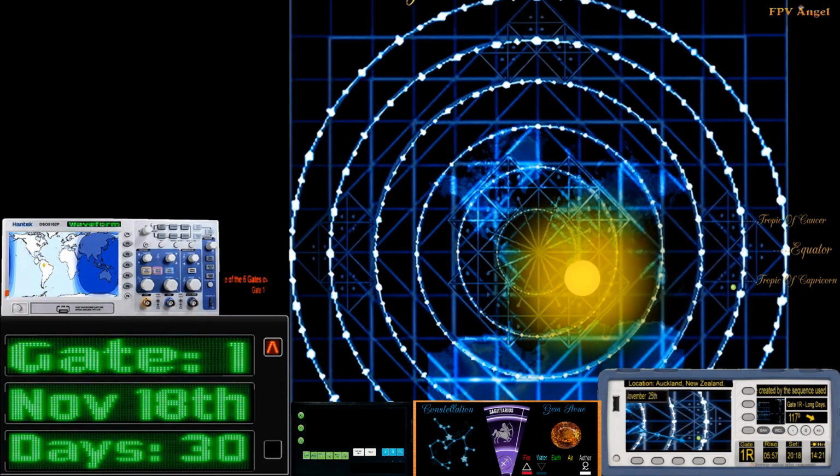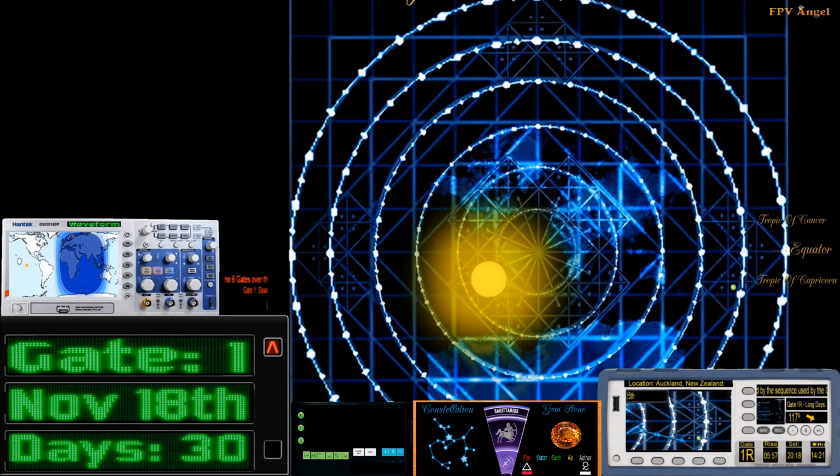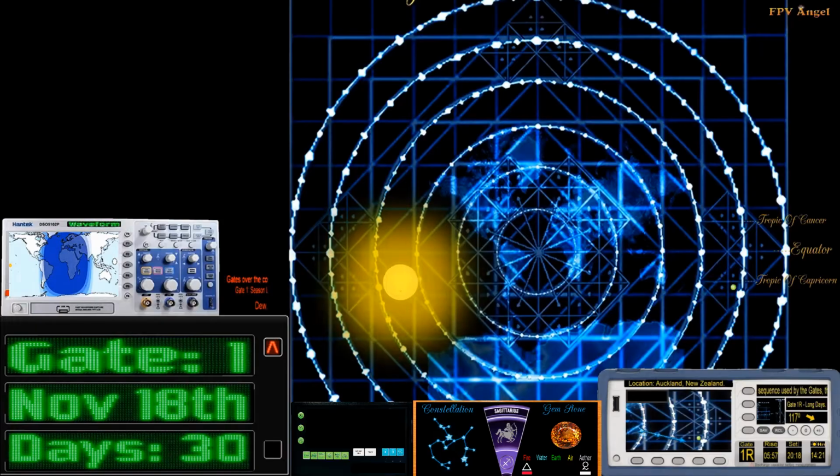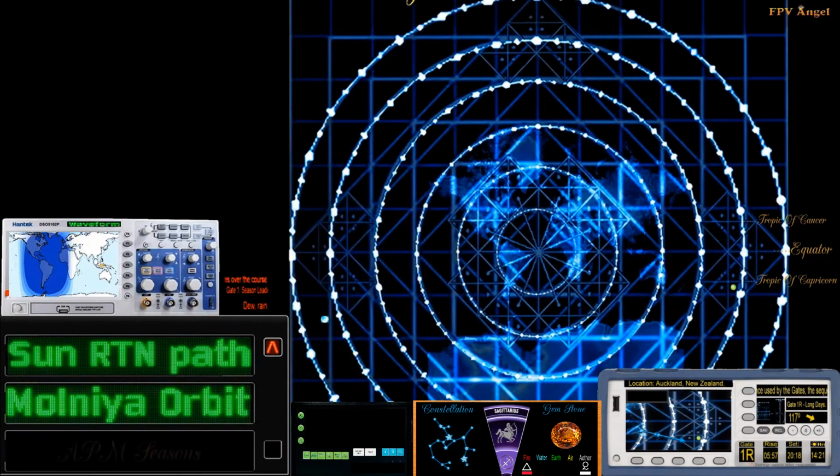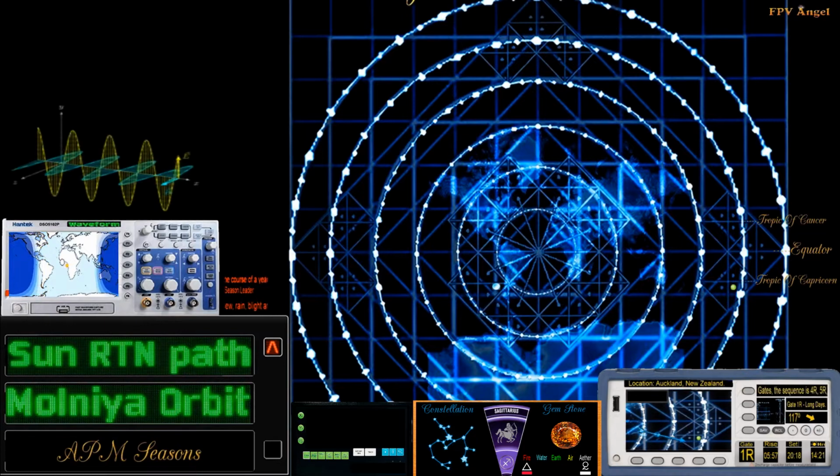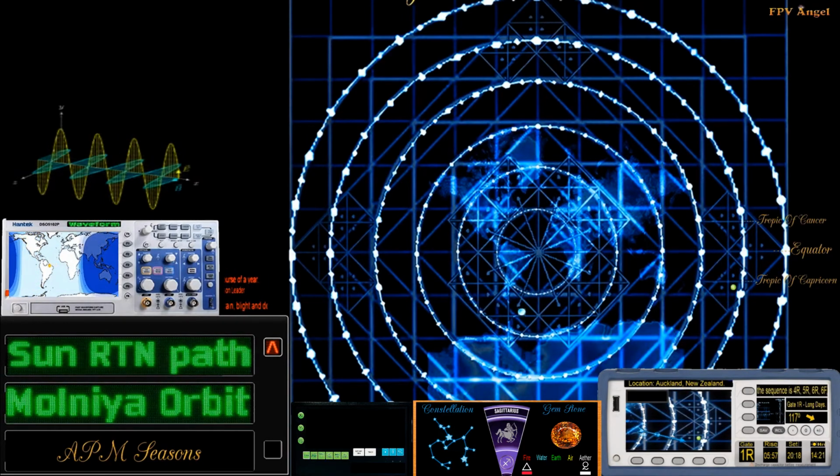The 25th of March is also the first day of the new year in the Persian and Indian calendars, as an aside. Do notice also how accurate the compass is in catching the gate switches with the Sun Gate tracker.